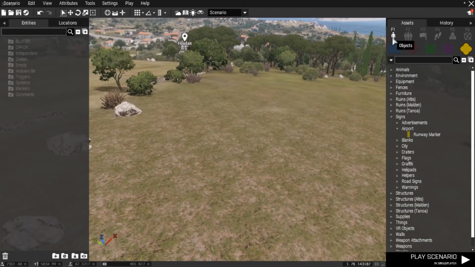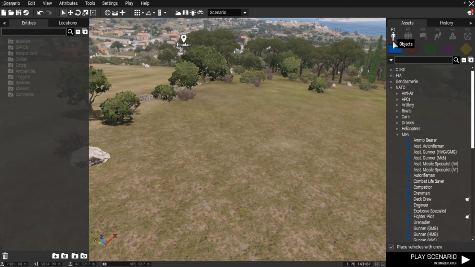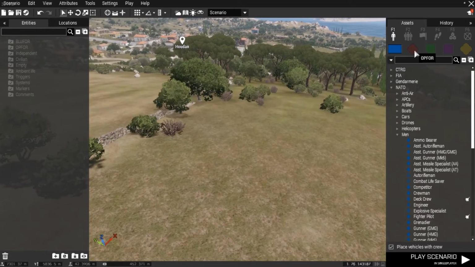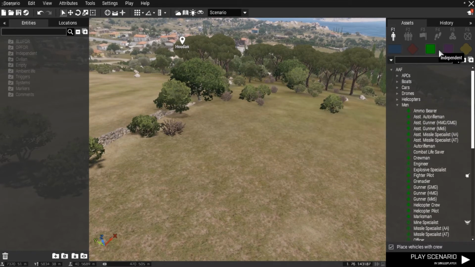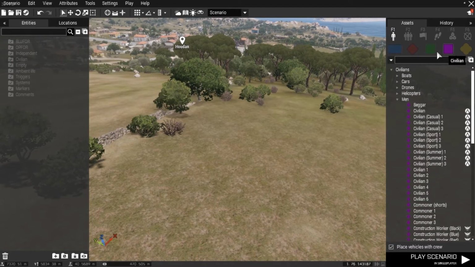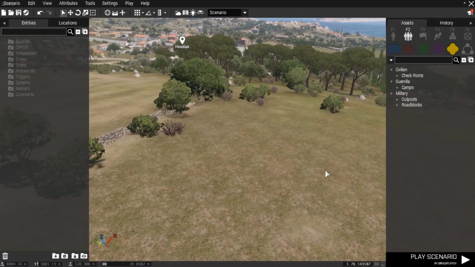Now, what's the difference between these? F1 is for your objects, those are your single objects. This can be anywhere from your factions or, what do they call it, sides or factions. Blue 4, Op 4, independent, civilian. These are the guys that are either going to help each other or kill each other. And the last one is your props, like the runway marker that I placed. Now F2 is your compositions.